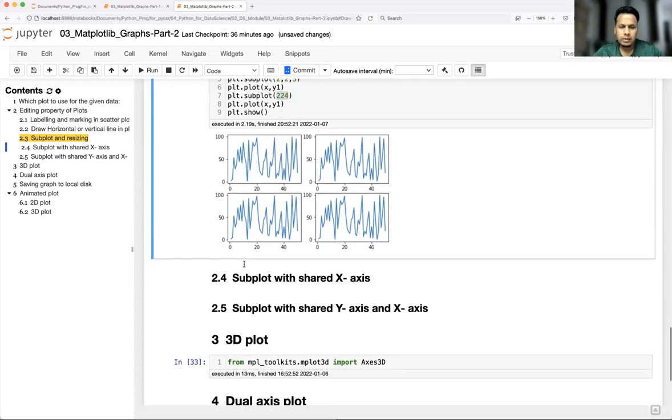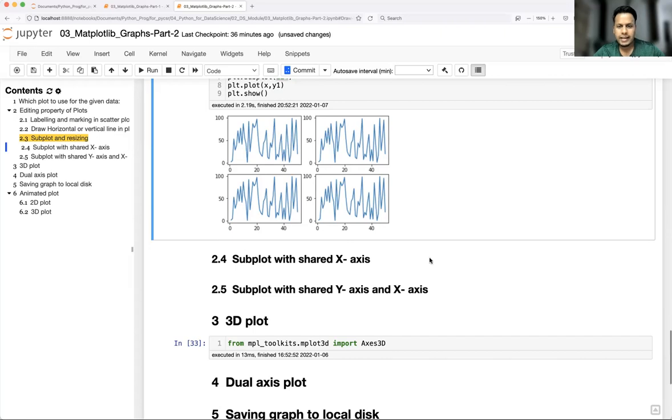Now we have something called subplot with shared x-axis. Why share the x-axis? If you see here, my x values are almost the same for all the figures, right? If I have already given an x-axis for this, then it doesn't make sense to have an x-axis for these two graphs also, right? So I can share the x-axis of this particular graph with this one, or similarly share the y-axis along with these graphs. Okay, so let's see how to do that.